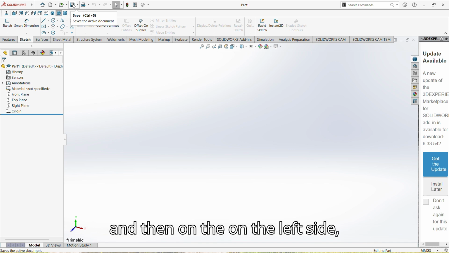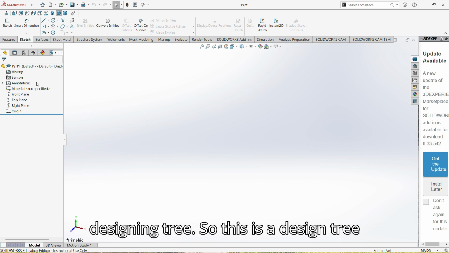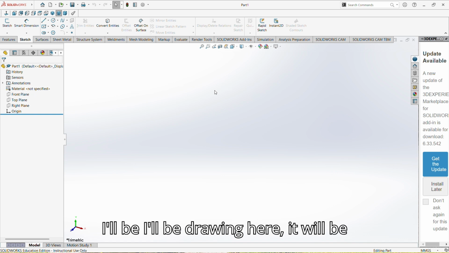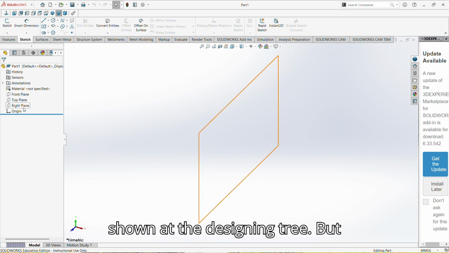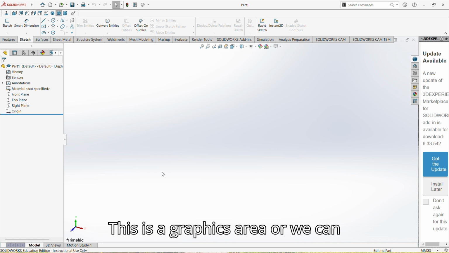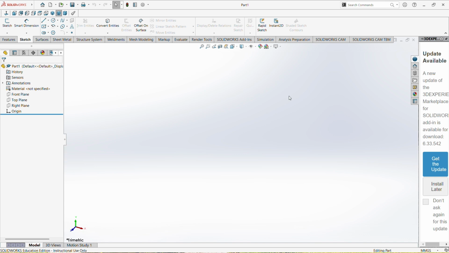And then on the left side, I have the FeatureManager design tree. All of the history that I draw will be shown in the design tree. But I also have the graphics area. This is the graphics area, or we can say this is the working space.